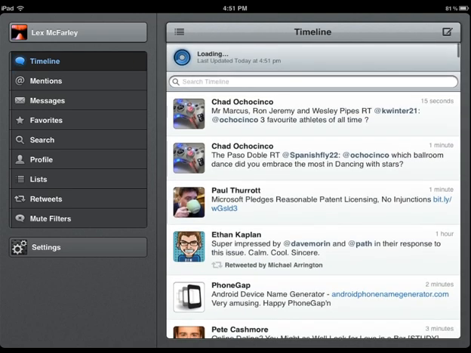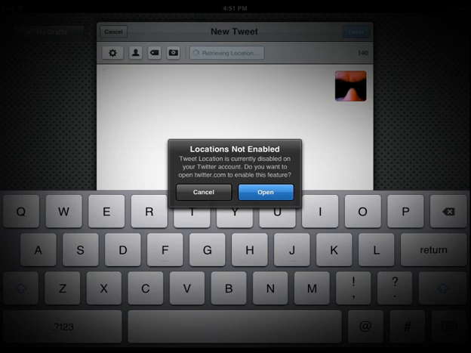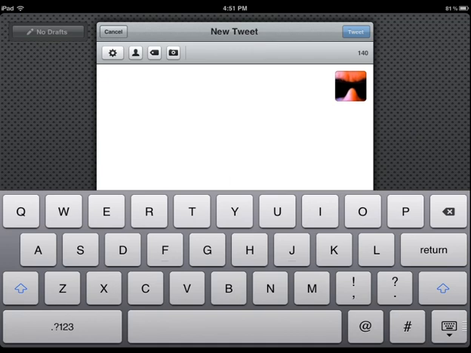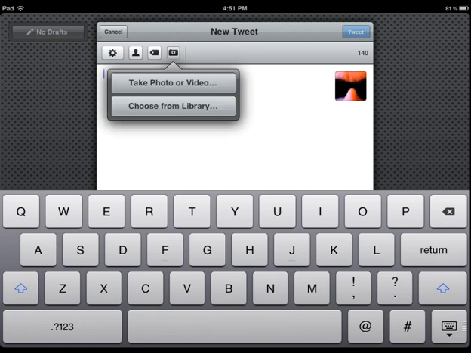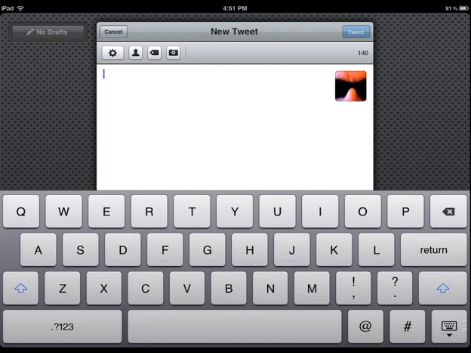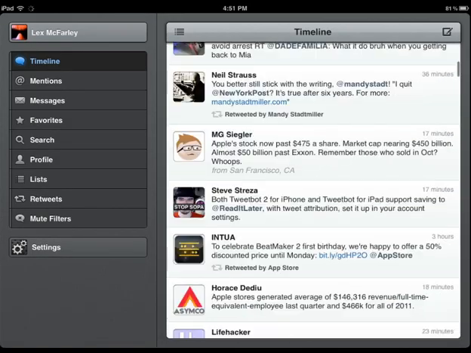Now, let's say you want to write a tweet. Locations not enabled. Cancel. Okay, so it's a nice sort of interface. The keyboard pops up. You've got settings there if you want to add location. I guess you can add photos and videos. What else you got here? Start typing a tag, it gives you a little hashtag if you wanted to. So look, it's very elegant. I really kind of like it.